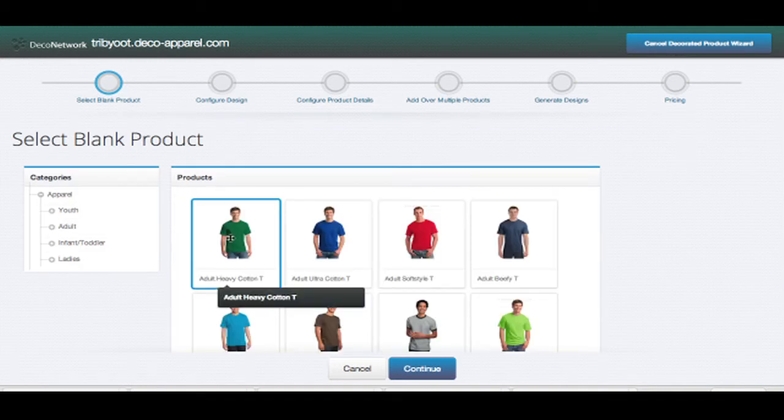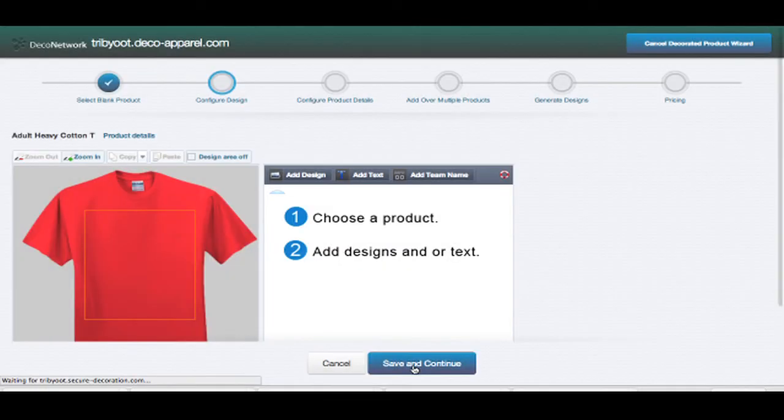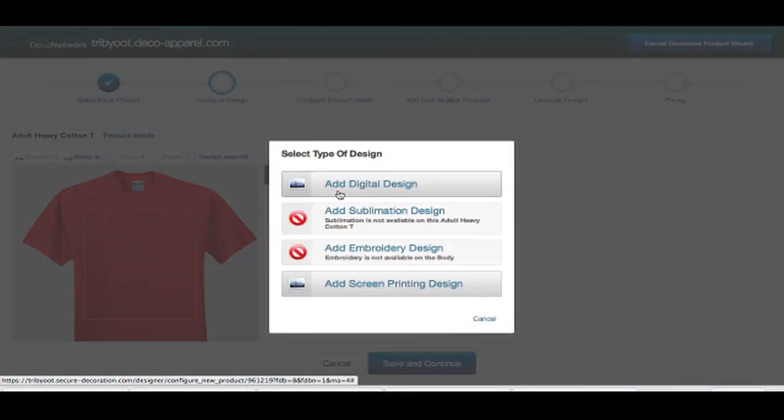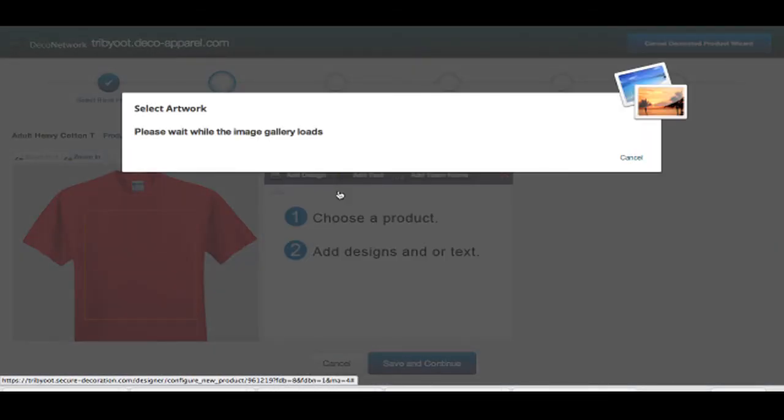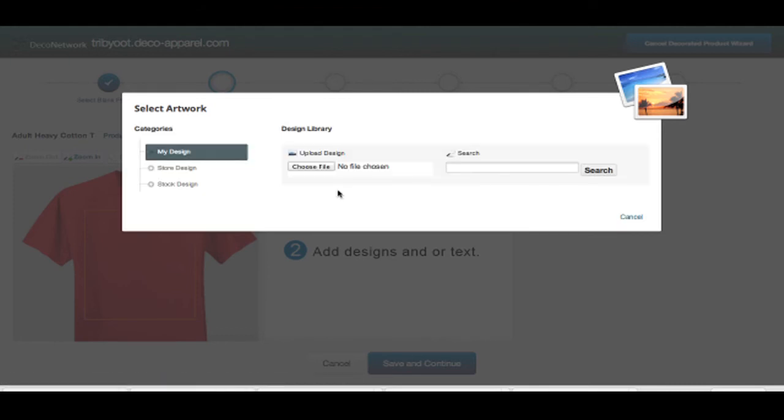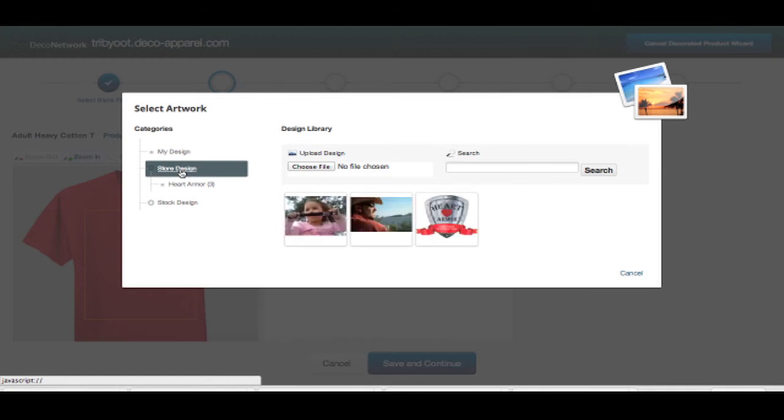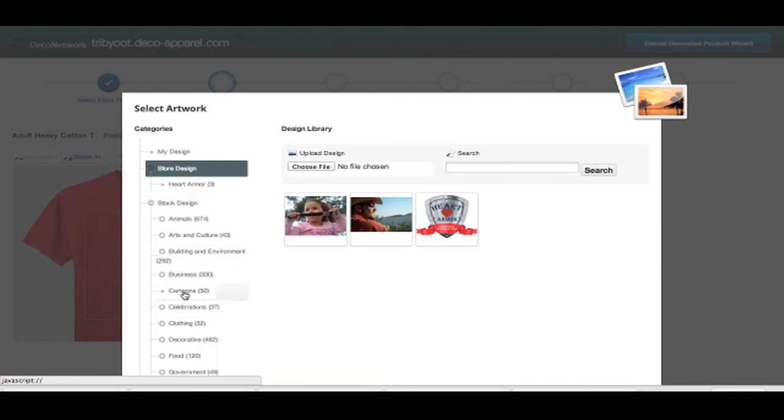When you're creating a product, I would typically say select this adult heavy cotton. It's just the best fitting tee, and it's got a nice wide range of colors, and it's the value t-shirt that we really offer. Adding a design. So if we were to add a digital design here, here as you see are our store designs. So these are the designs, again, like I said, once they're uploaded, they're uploaded. And then the stock designs is everything on the network.